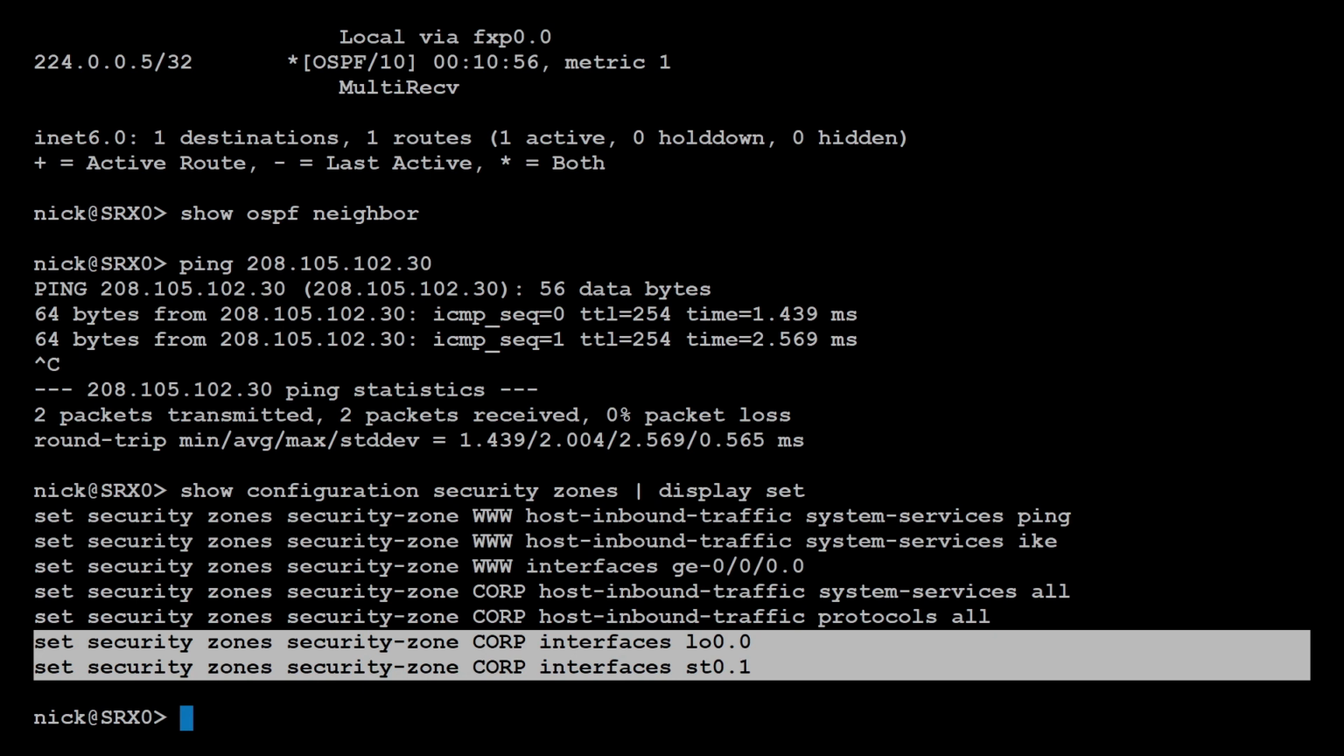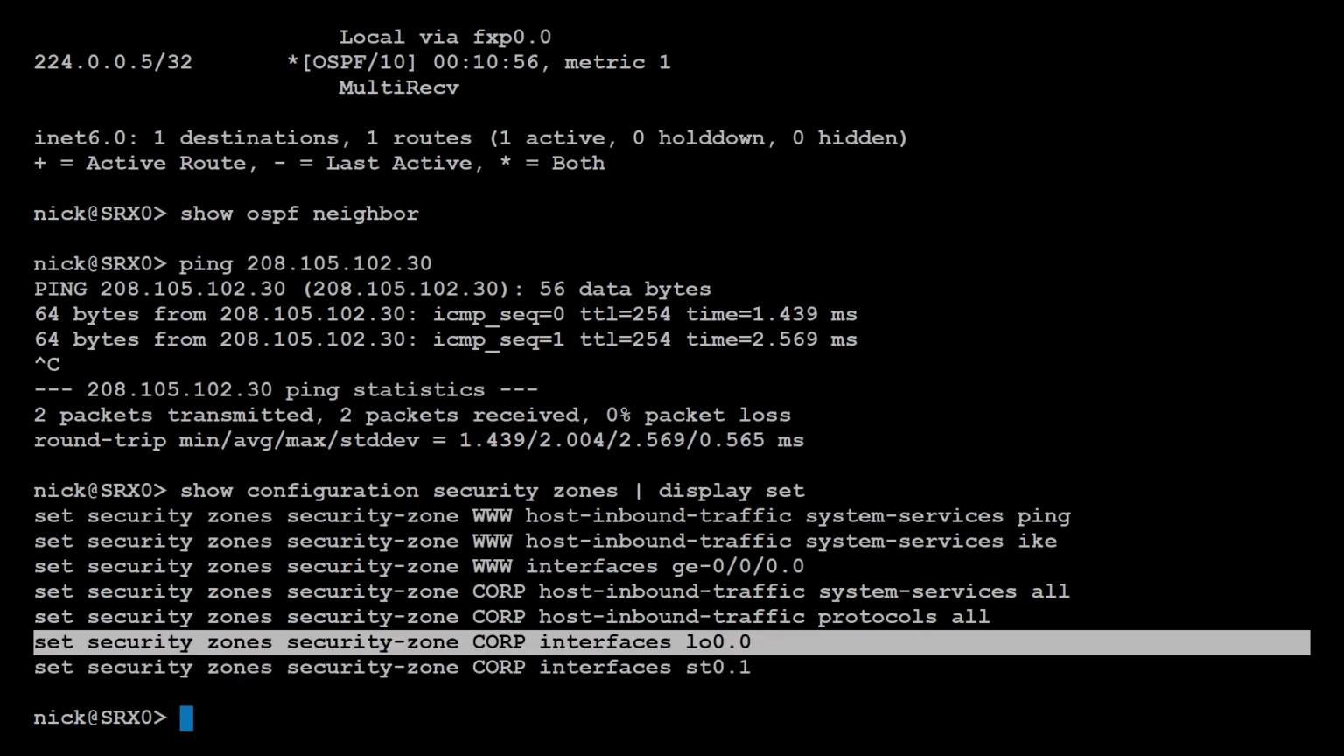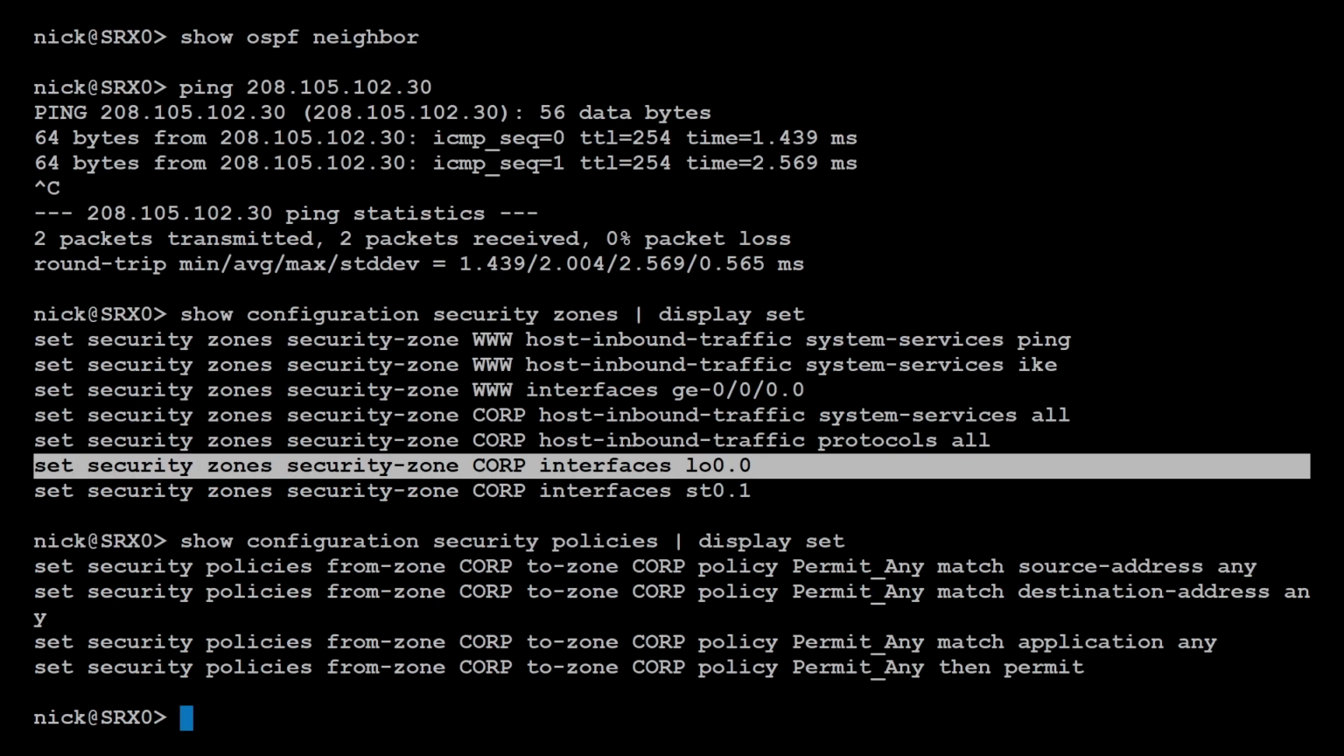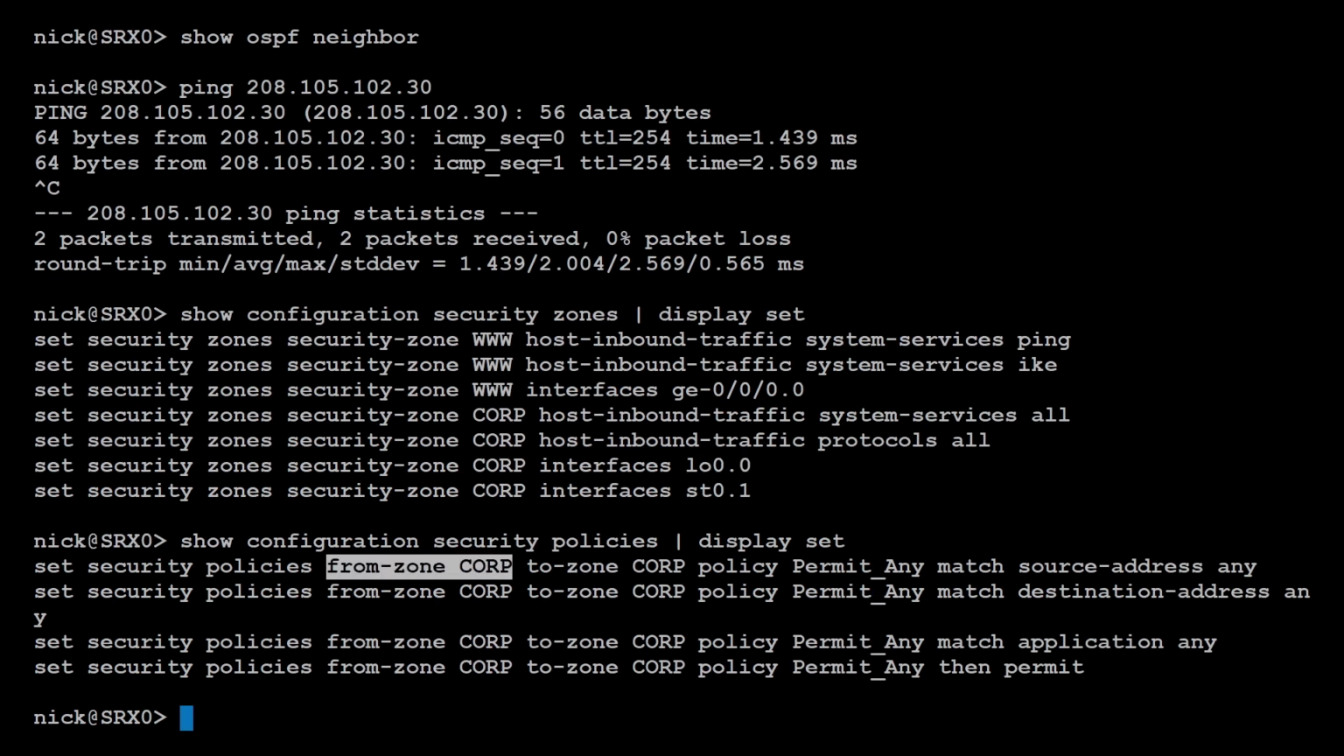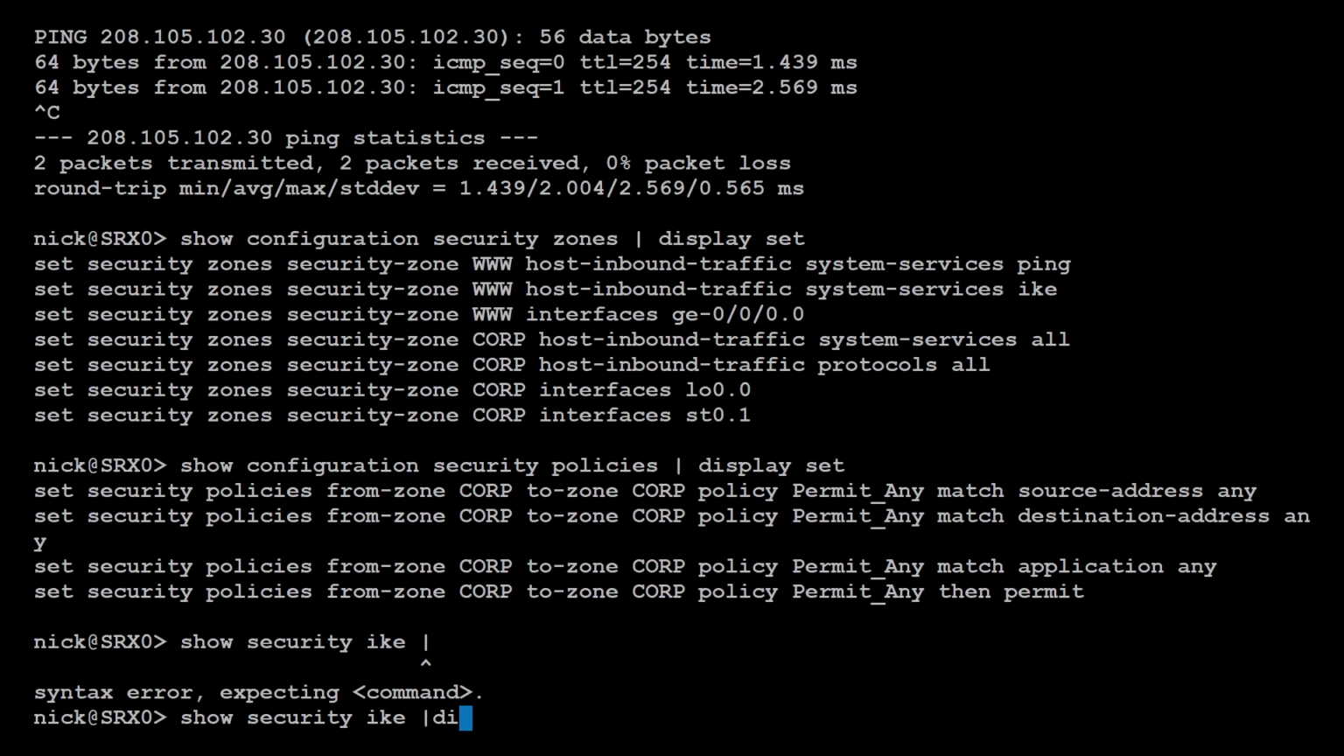But in order to pass traffic between two interfaces, even if they're in the same zone, we need a policy. So let's take a look at our policy. And here we have our intra-corporate zone policy from zone corporate to zone corporate. Policy is called permit any, and it says source any, destination any, application, meaning protocol any, then permit. So when we originate a ping from loopback 0 out the tunnel to IOS 1, it will be permitted without an issue. So let's check out IKE. Let's see if the IKE is set up for the VPN.